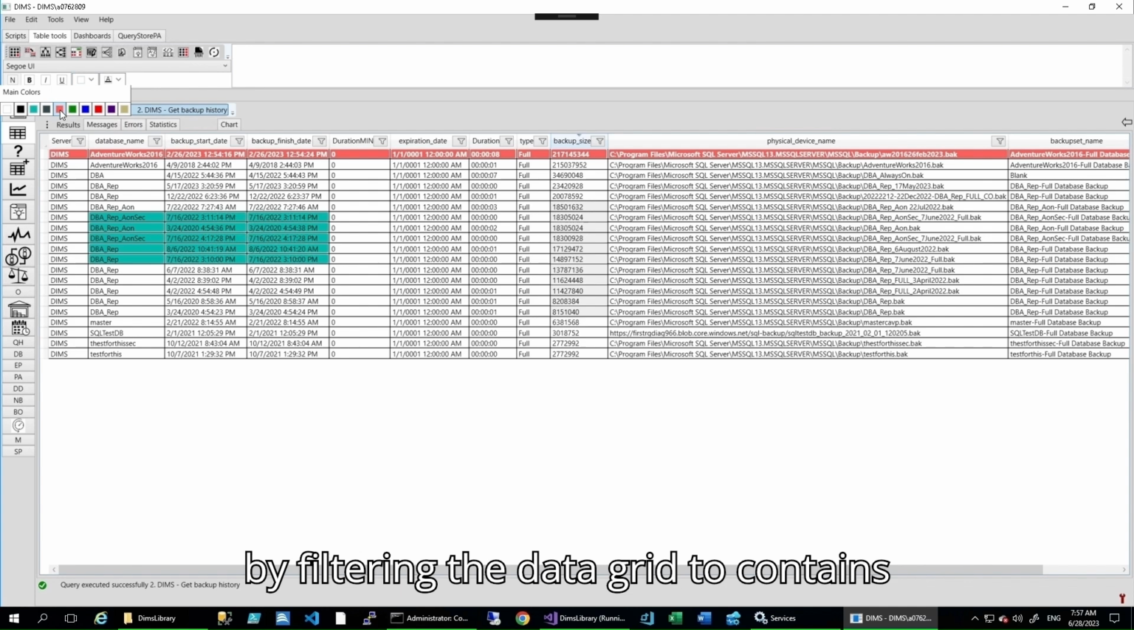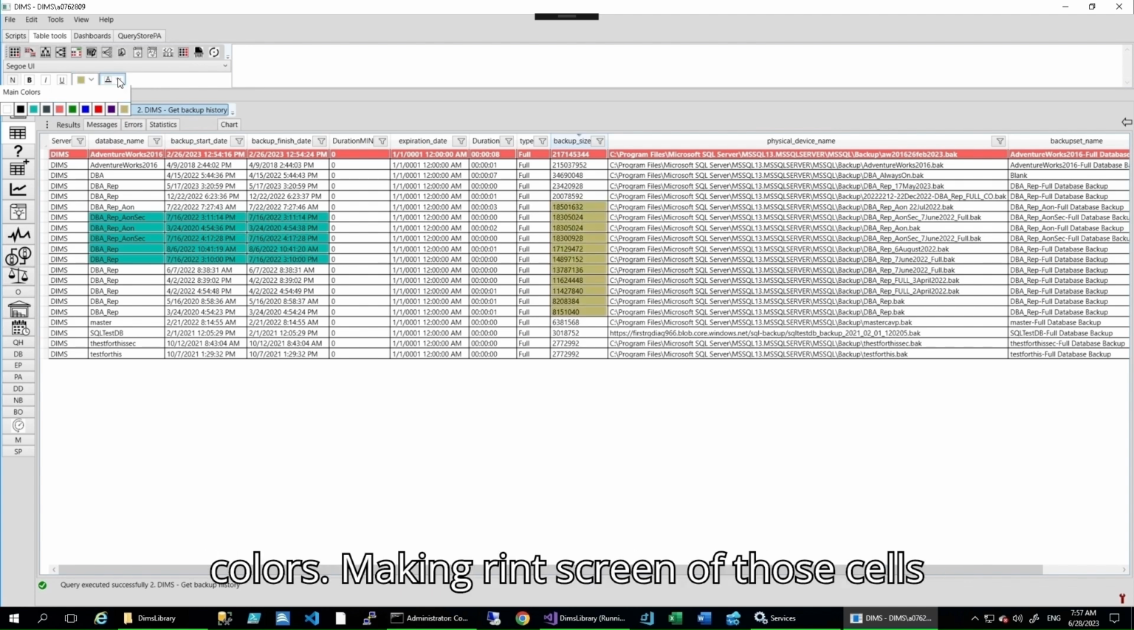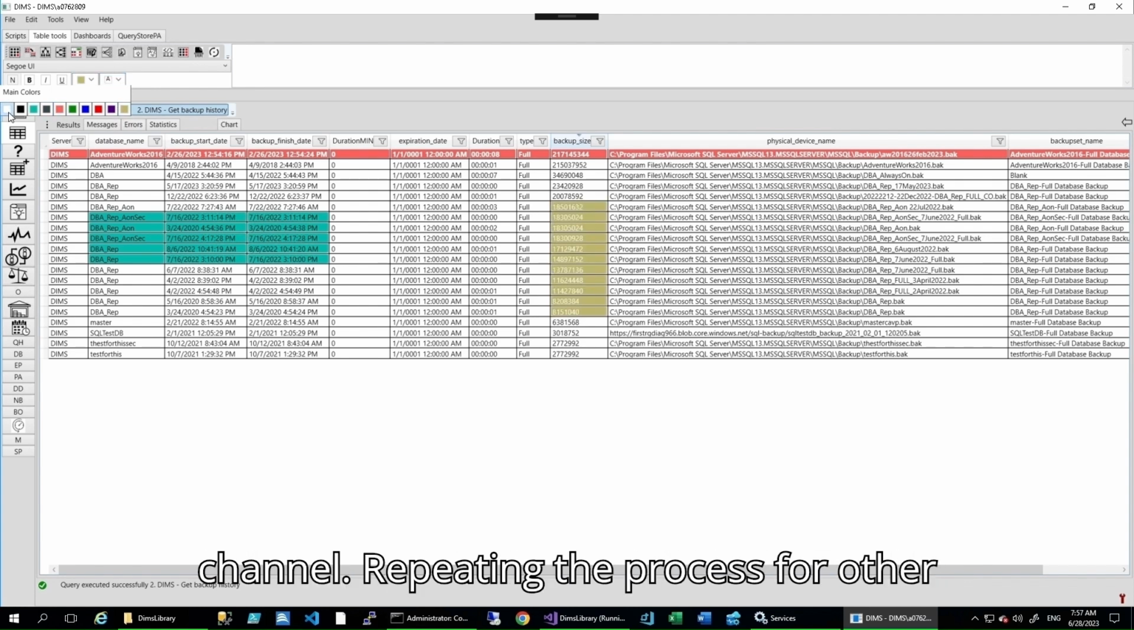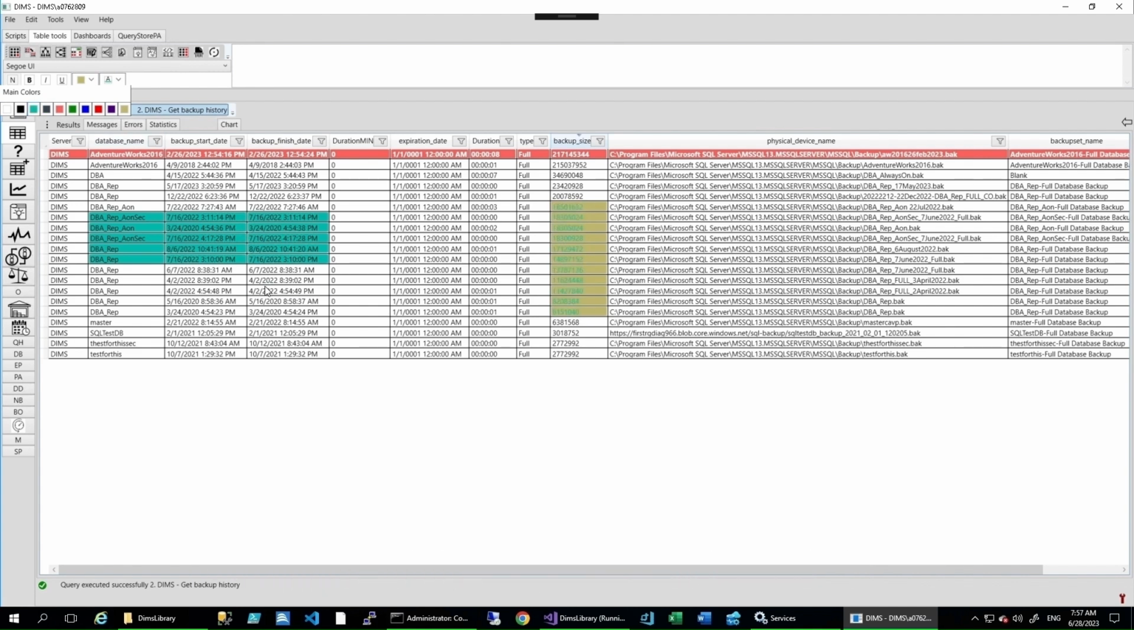I am using this feature by filtering the data grid to contain the rows I want to describe, modifying the colors, making a print screen of those cells, and pasting it in the Outlook client or Teams channel. Repeating the process for other parts of the result set if needed.